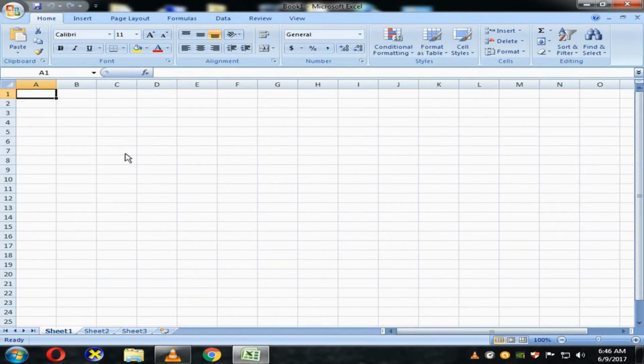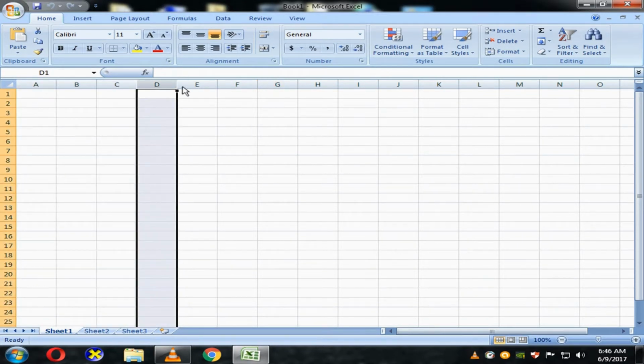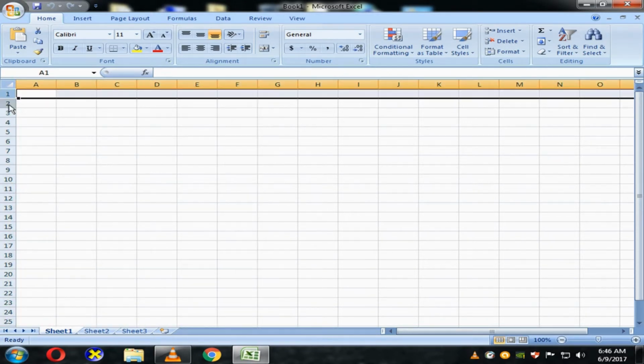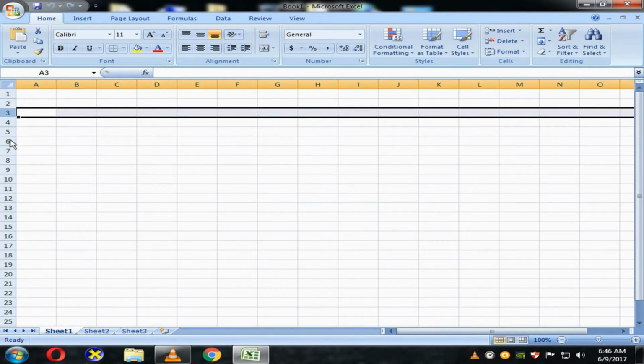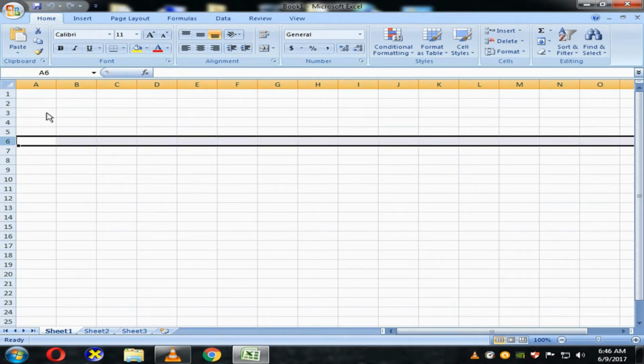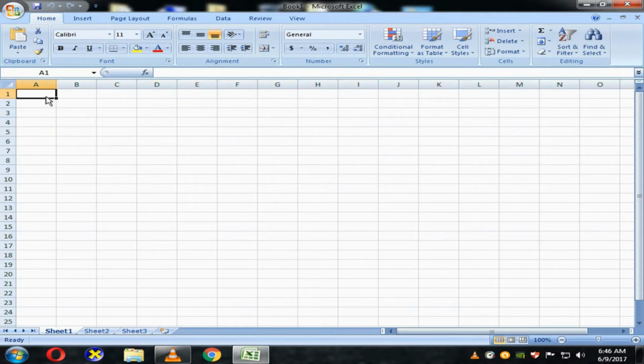Maximize the window. Notice all these rectangular boxes. These are known as cells, and these are the columns labeled alphabetically. And on the left side of the window these are the row numbers 1, 2, 3 and so on. Each of these cells have an index ID value, which is displayed in the name box here on the top left. Like this cell has an index value B2.